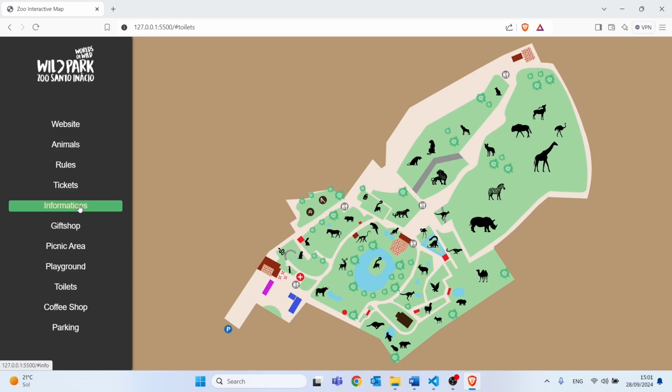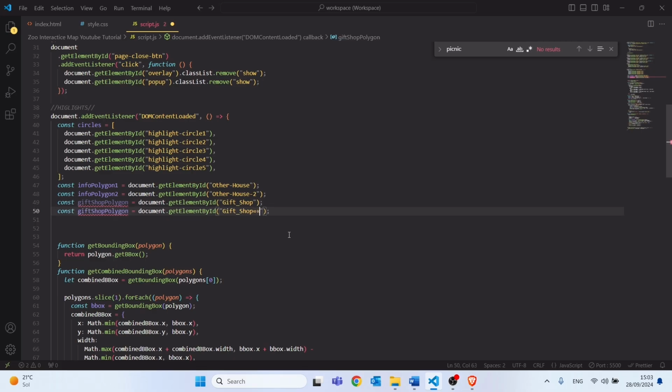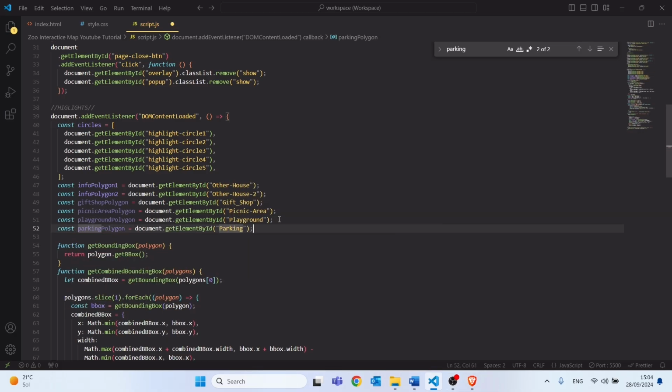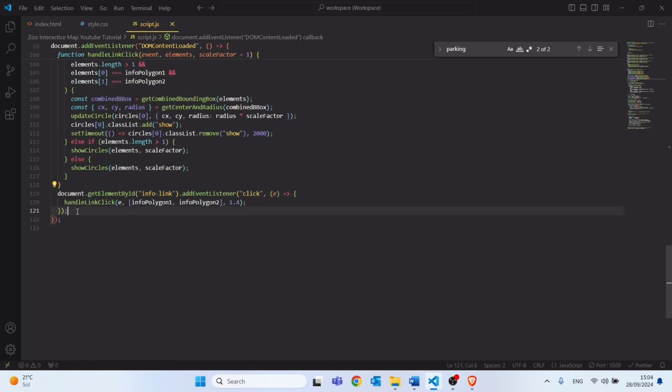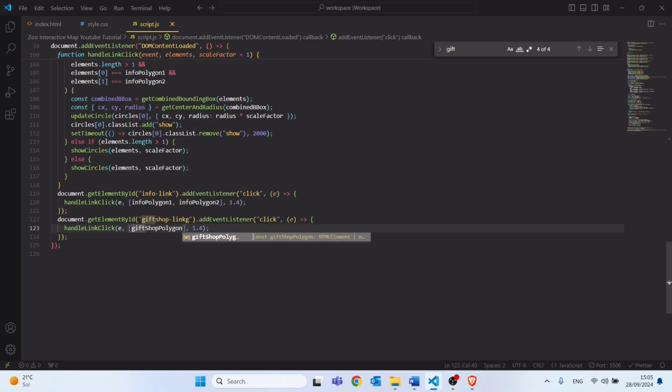Next, we need to create a similar code for the other elements that we want to highlight: the gift shop, picnic area, playground, toilets, coffee shop, and the parking. Going back to VS Code, I added 4 more const variables for the gift shop, for the picnic area, for the playground, and finally for the parking. Next, as we did previously, this code adds a click event to the gift shop link, triggering the handle link click function to highlight the gift shop polygon on the map with a scaling factor of 1.4.